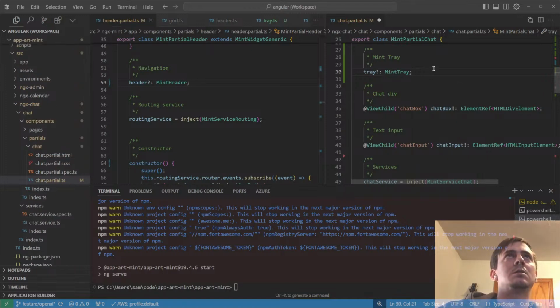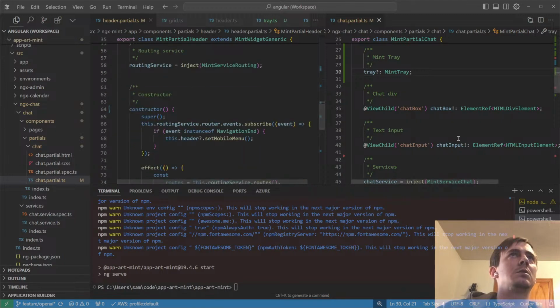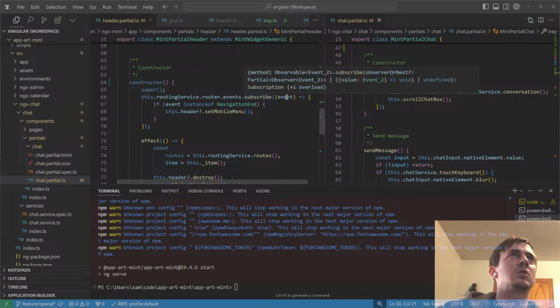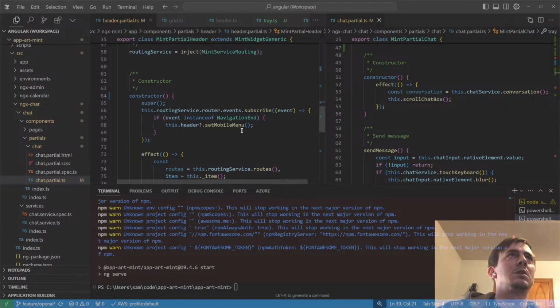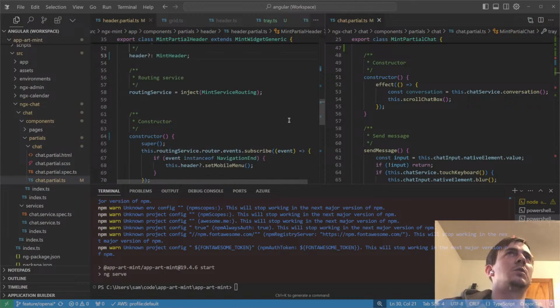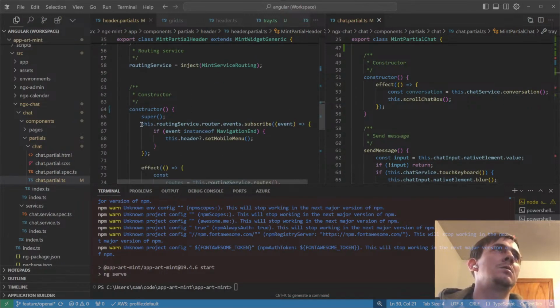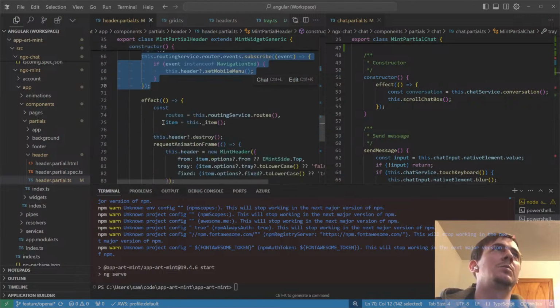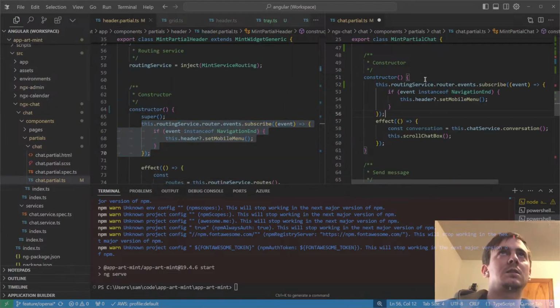Tray. Gonna come here. Then we have the constructor. Super because it inherits. Router events dot subscribe, navigation end, this dot header dot set menu. So I'm also gonna want to put that here. I'm gonna copy that, and in here I put it before the effect, so I guess I'll do that here as well.